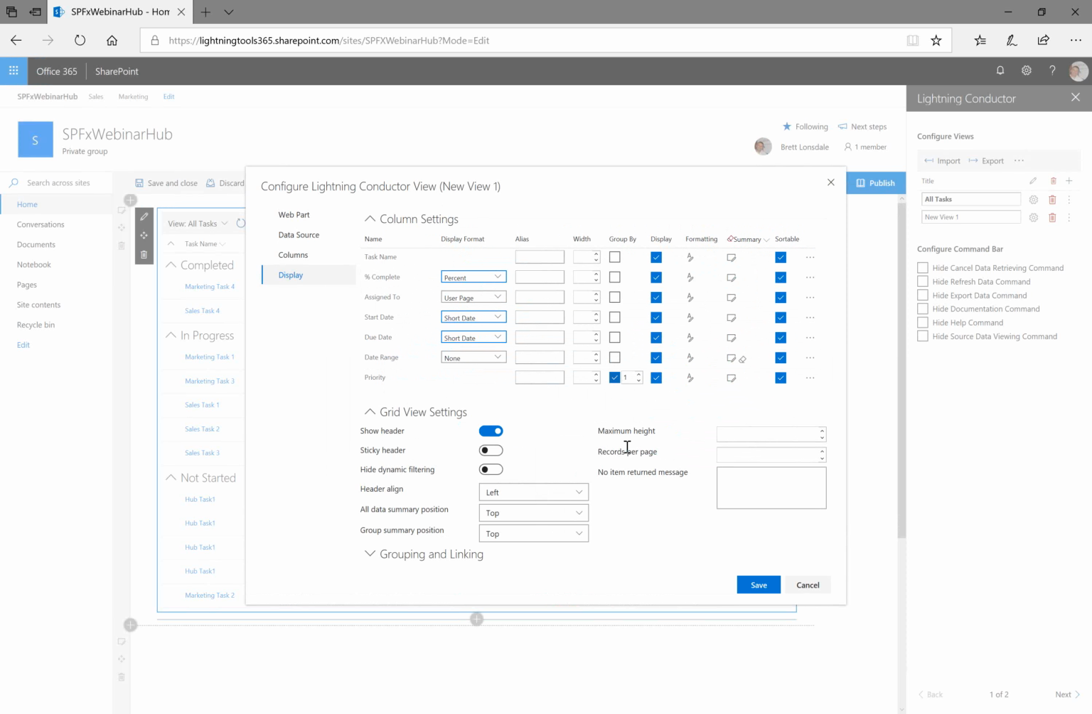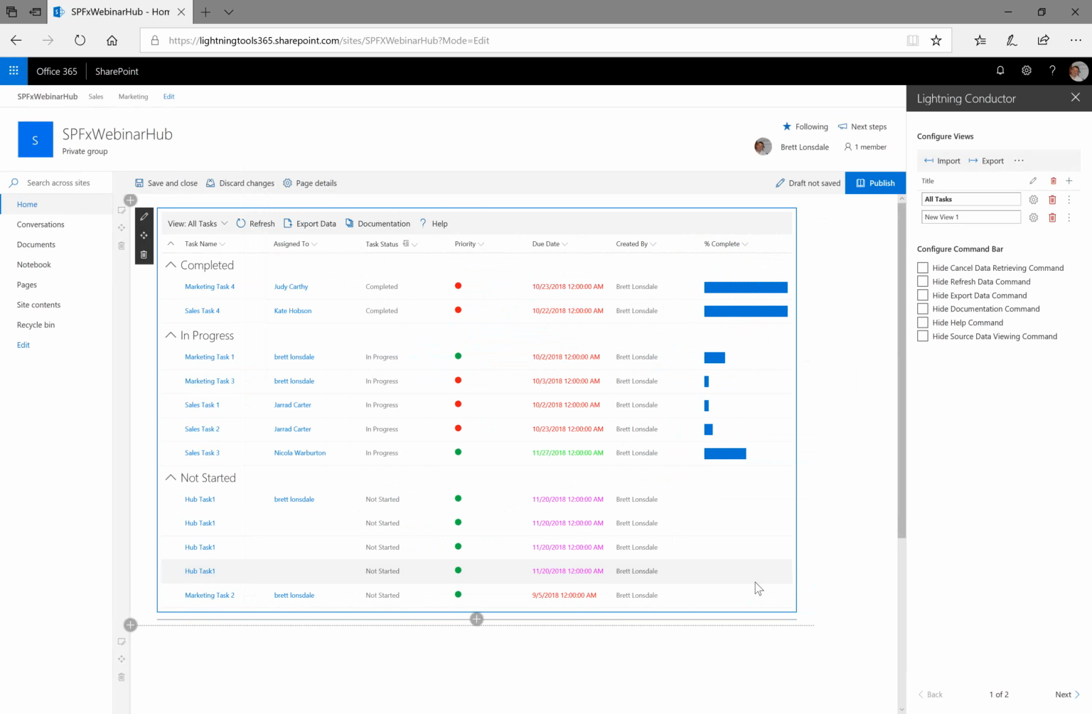We've got some other features as well, such as sticky headers. So as you scroll up and scroll down, you'll always be able to see your headers. And we've also got dynamic filtering that you can turn on or turn off, changing the column header alignment and things like that. How many items per page do you want to display, etc. So we can go through and configure each element there. So when we hit save, that's the new view that we've basically created.